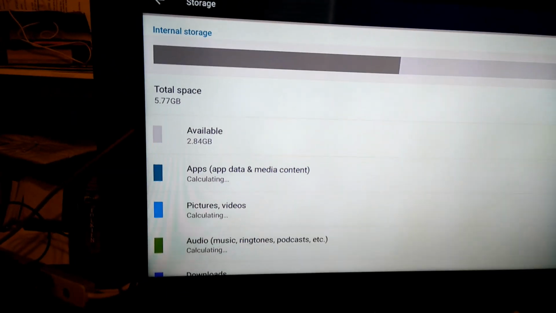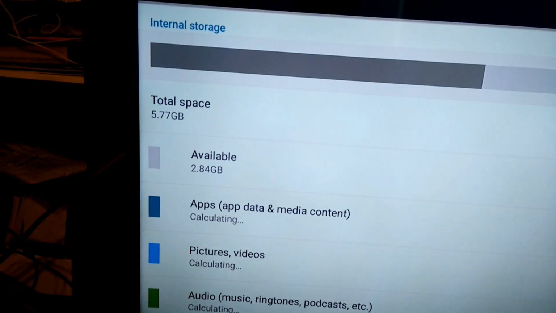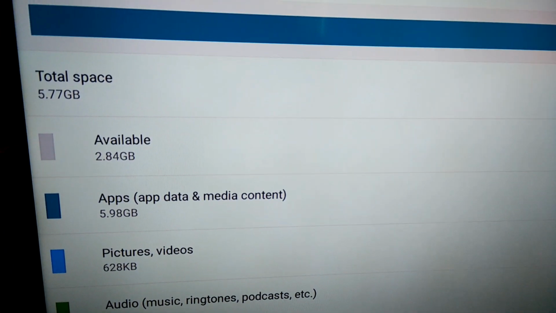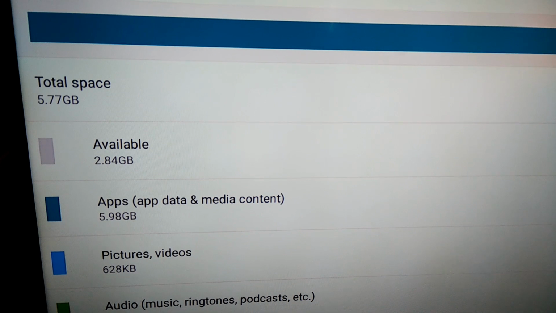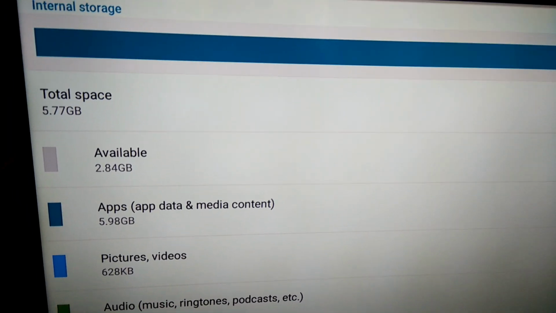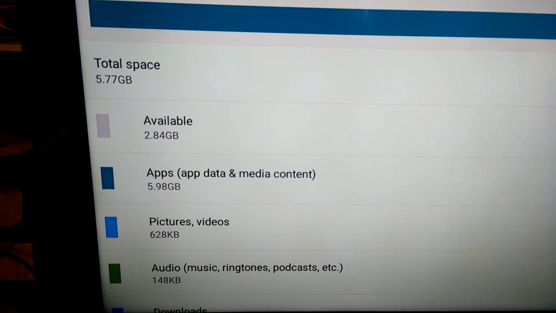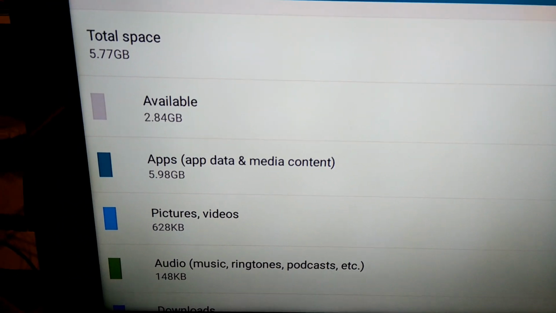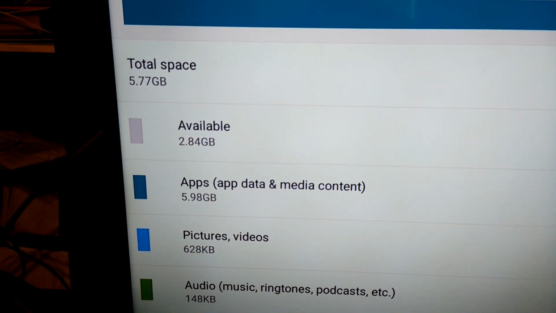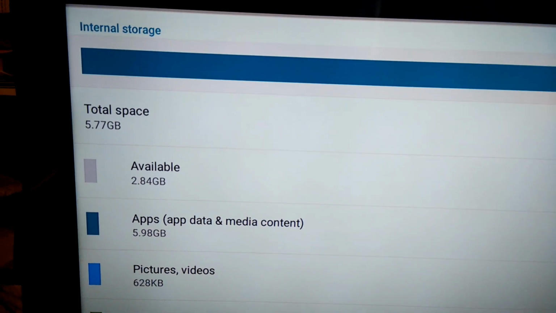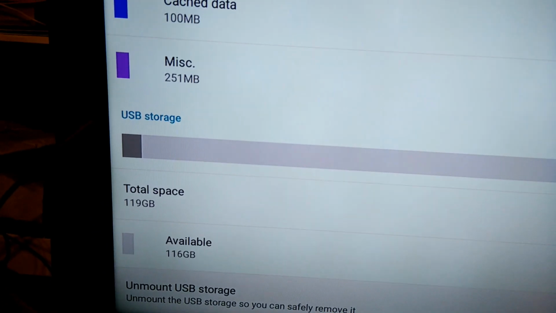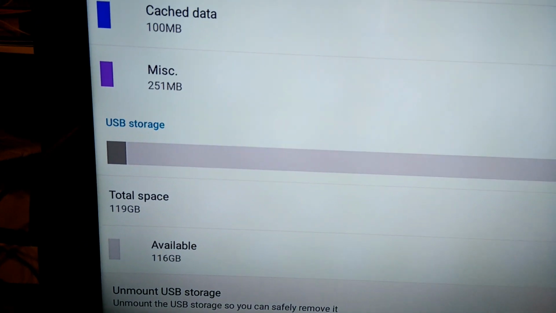I moved Kodi back because I felt like it was a little bit more laggy at caching videos, but I might try putting it again because DHacker29 put a patch to make it better for streaming and caching, so we'll try that. But as you can tell, I have 2.84 gigabytes left of my internal storage, and then 116 available on my flash drive.